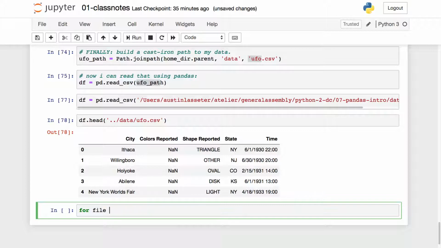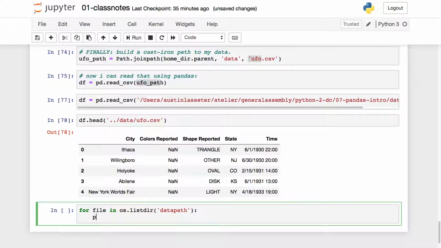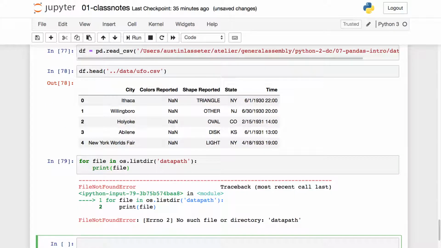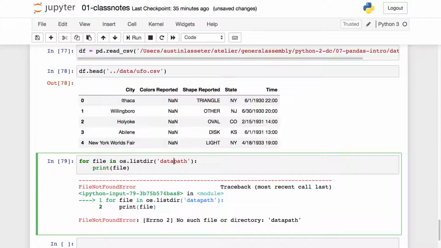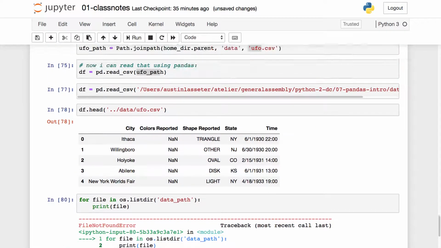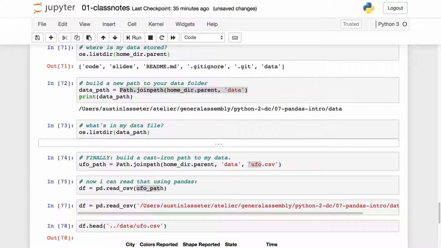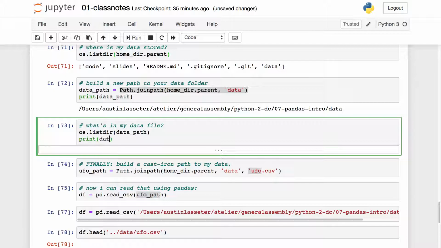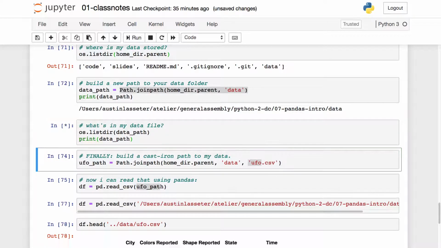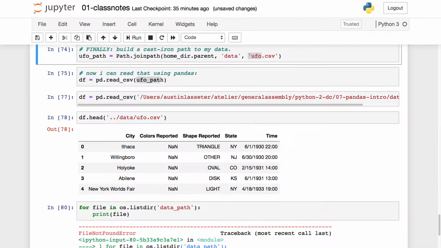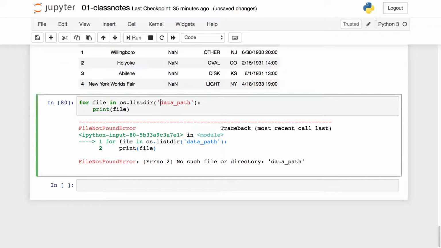For file in os.listdir, what did I call it, data path? Print file, right? And a data path. What did I call that one? Maybe we had an underscore in it. Okay. Oh, right, because it's a variable, it's not in quotes, of course.